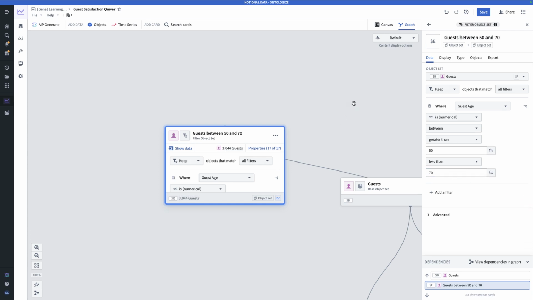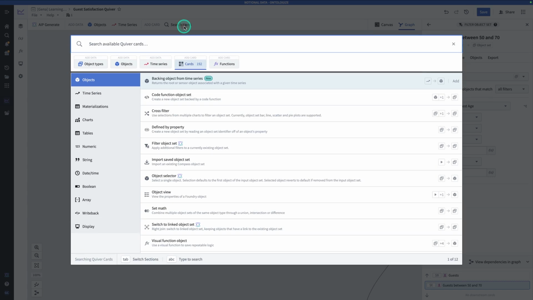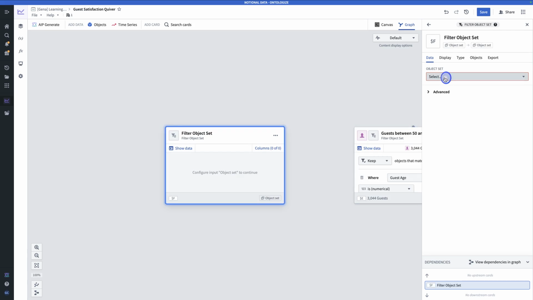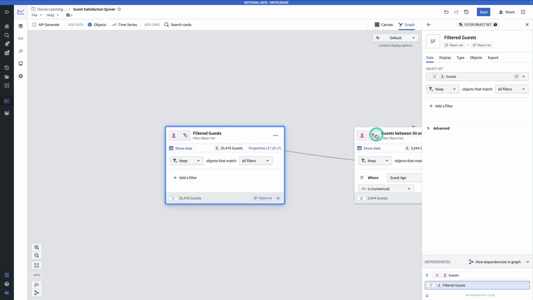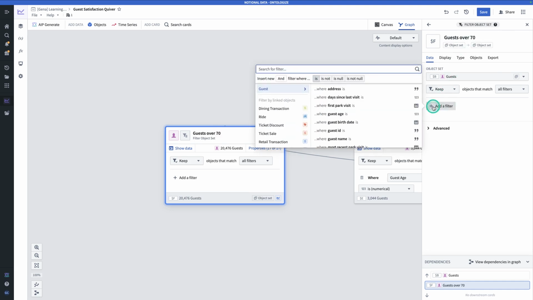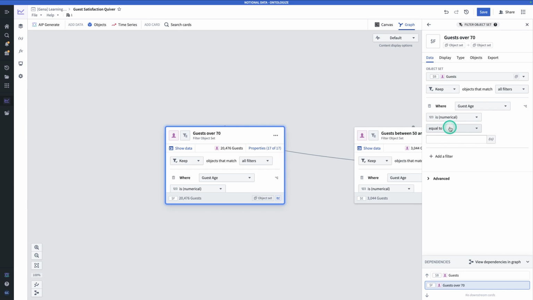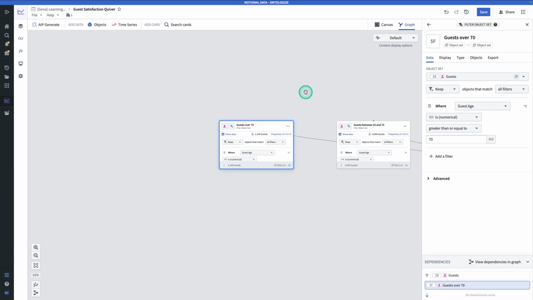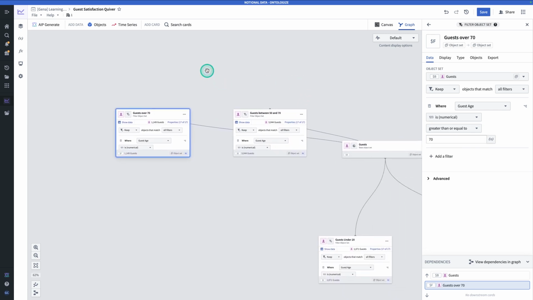And now I'm going to make one more object set where I'm going to filter for guests over 70. So I'm going to search cards. Again, it's a filter. The starting object set is going to be guests. I'll rename this one guests over 70. And I'm going to add a filter. So I'm filtering for where guest age is greater than or equal to 70.